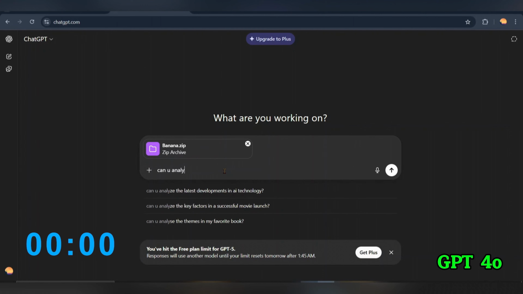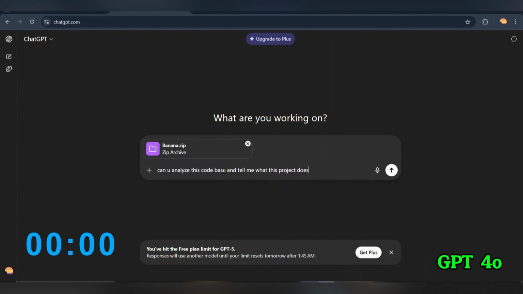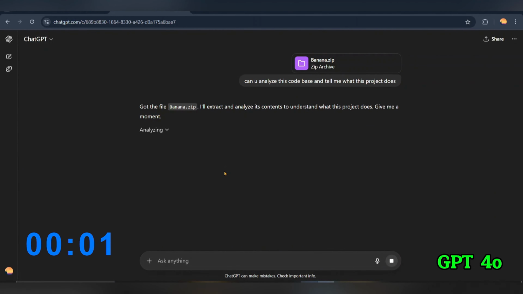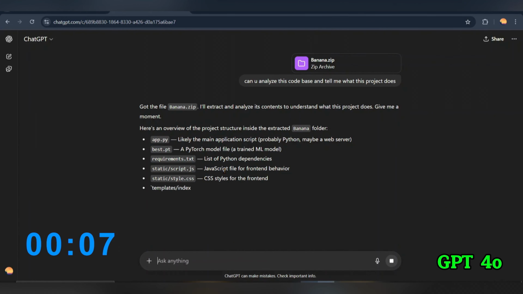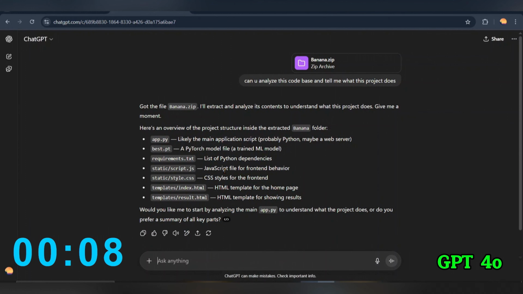Now, I gave the exact same codebase to GPT-4o and asked the same question. This time, it only gave a very surface-level overview, basically just repeating the names of the files, without really understanding how the system works. So in this test, GPT-5 clearly shows it can deeply analyze codebases, while GPT-4o struggles to go beyond the basics.